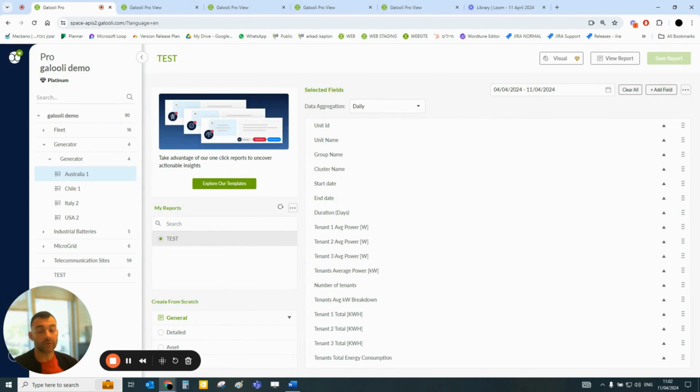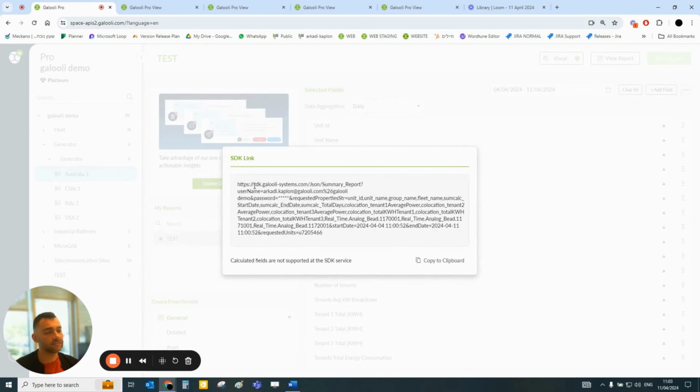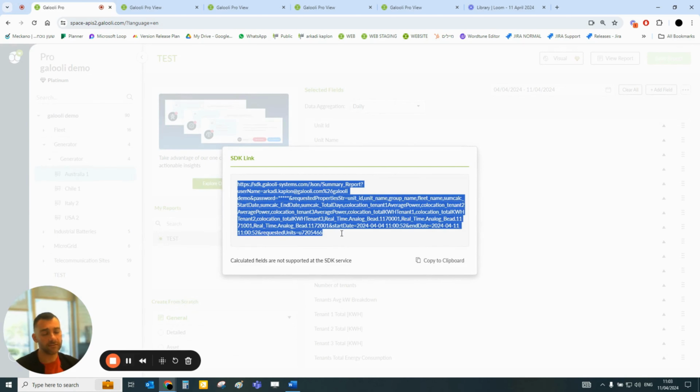The last feature of the Pro application that I would like to enlighten today is the capability of integrating the data from the report with your internal system using SDK links. So imagine that you created your own report or used some templates from Galooli. You can go here, click on SDK link, copy the URL, and embed this information in your own internal systems in order to see the data from the report.